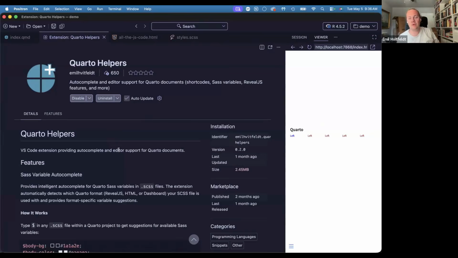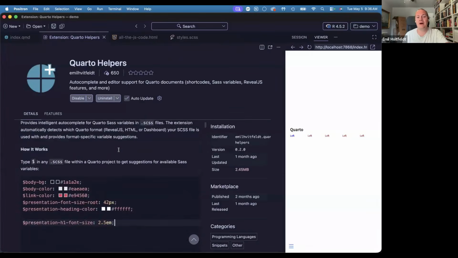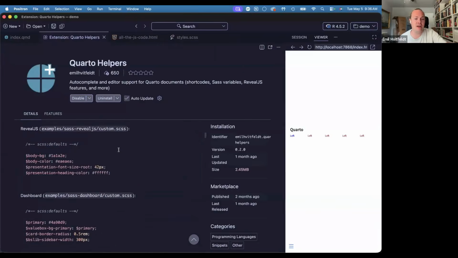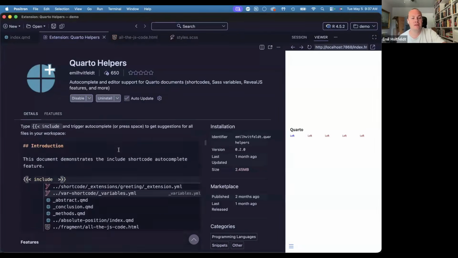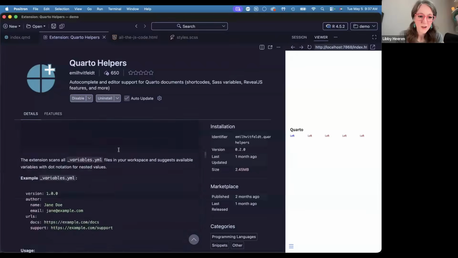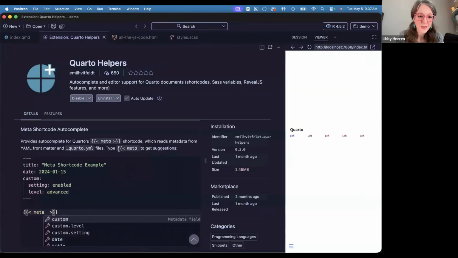So I'm actually swapping quickly into a Quarto related VS Code extension. One of them is just a little one I wrote about things that happen. It does a lot of neat, mostly autocomplete things. Oh my gosh, I love this. Oh my gosh, how did I not know about this?